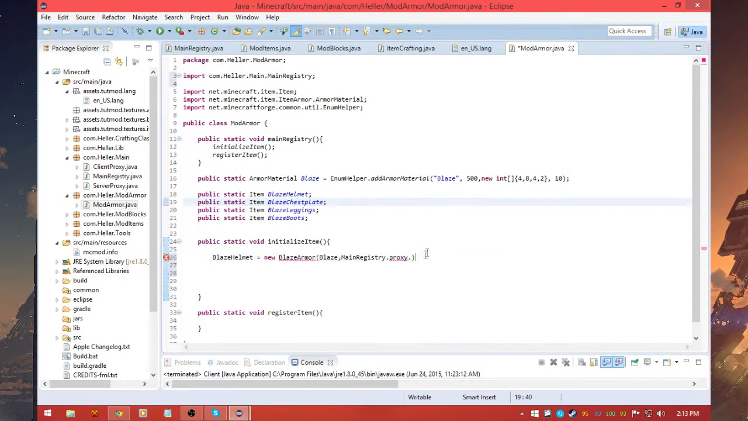Oh, something's wrong. Or is it? No, it's fine. Okay. So add armor, and then parentheses, then quotations inside of those, and the name of the piece of armor. So Blaze Helmet, and then after that, we want to do comma zero. And the comma zero stands for what armor slot it goes in. So zero is helmet, one is chest, two is leggings, and three is the boots. So you want to make sure you have them set correctly.